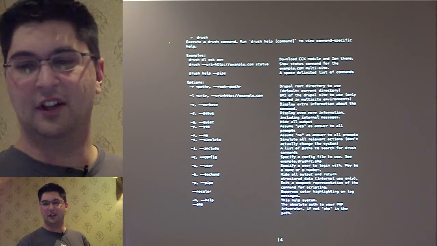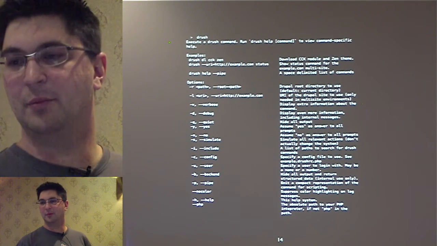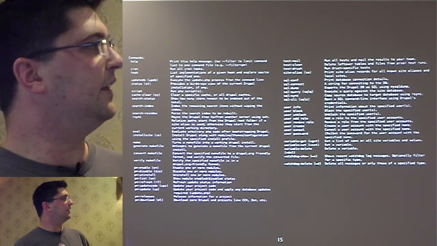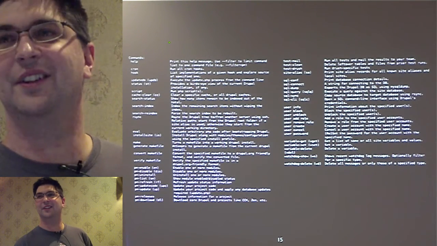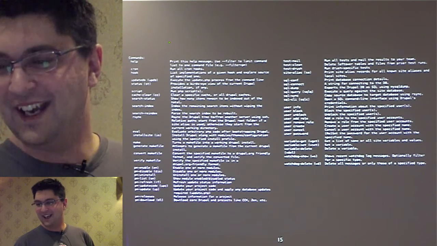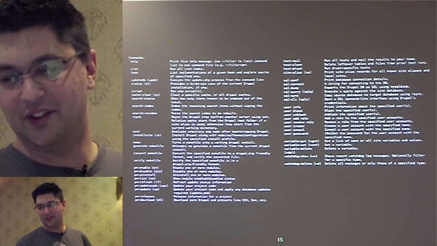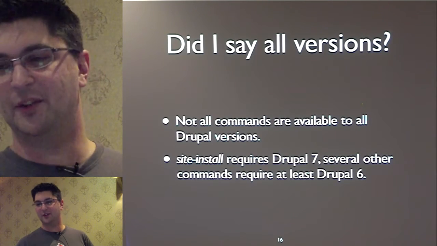So there's a quick look at what you would see if you type drush help. Oh, that really doesn't look good when it's projected, does it? And that's the list of the commands available. We'll actually take a look at some of these here.